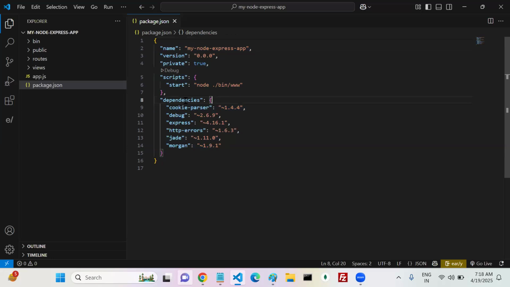By default, Express has some other modules also, like HTTP. Those are not required to download. By default, we can use them. We'll see that.